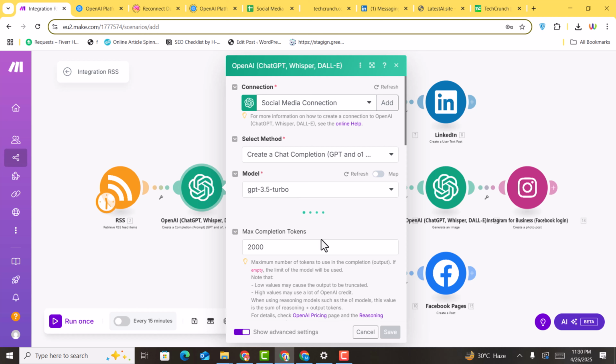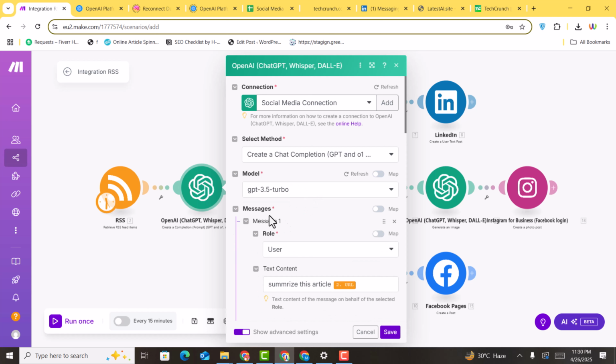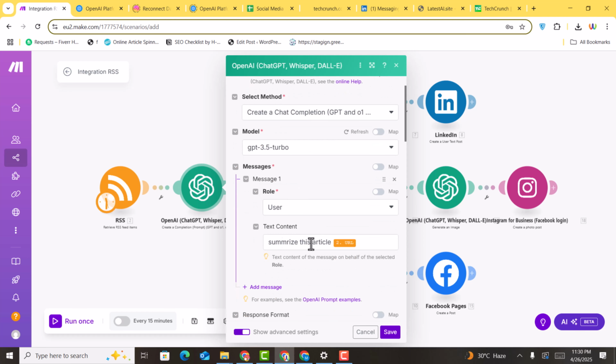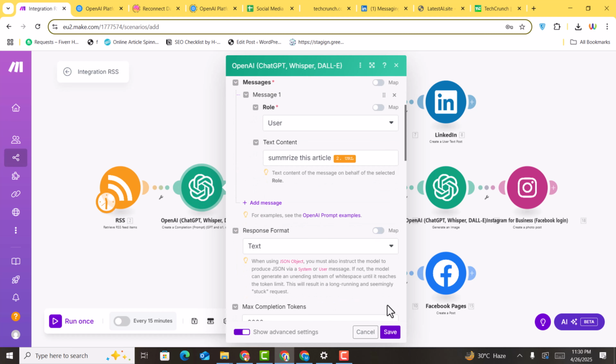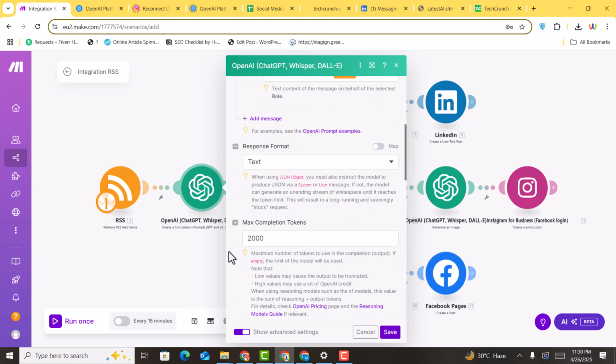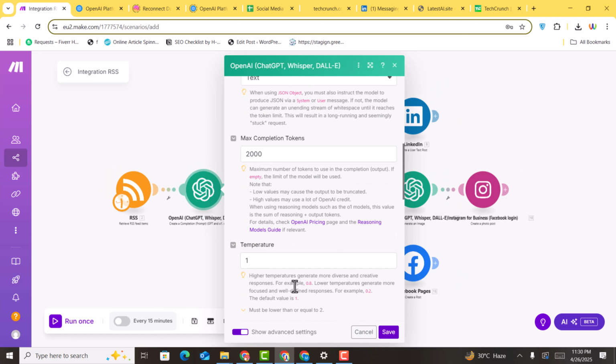So here I'm going to explain something. I have written here that this will get the URL from this RSS feed and then summarize the article. So this module will summarize the article. And there you can see the other things I have adjusted, so you can adjust according to you, but I recommend you do not touch anything.